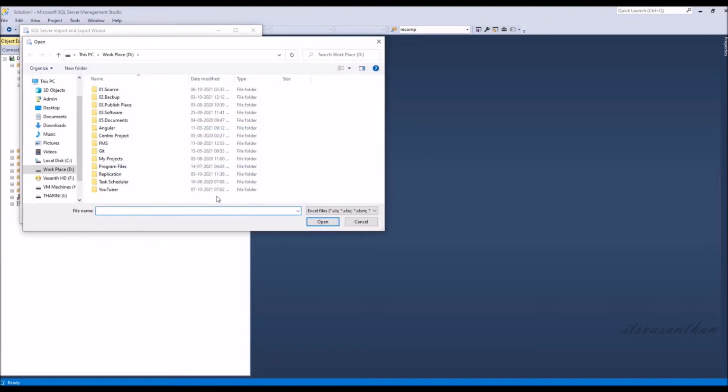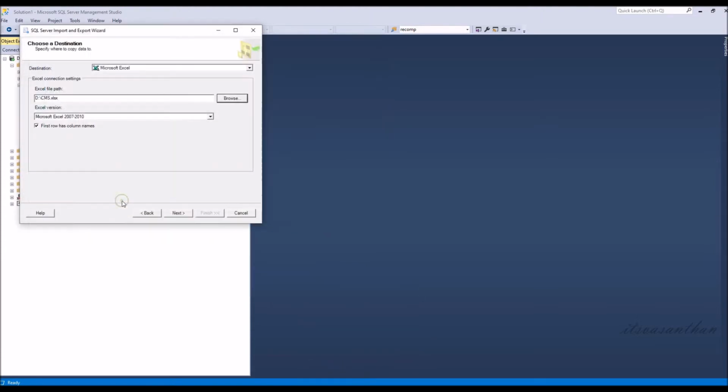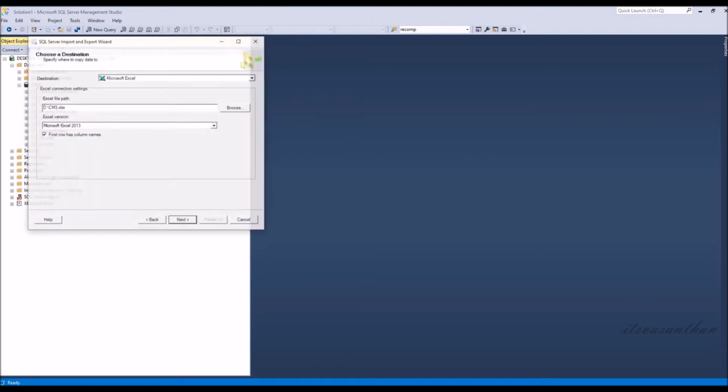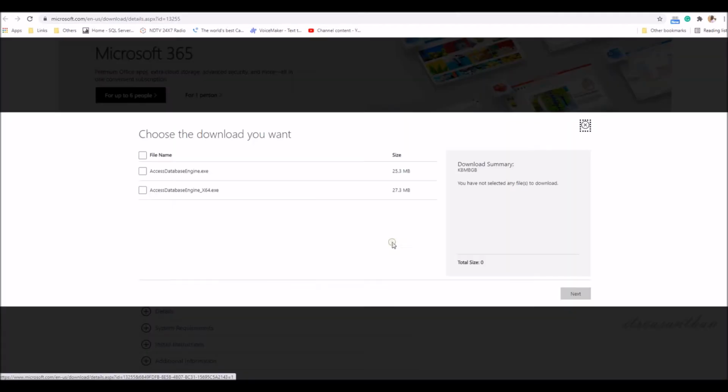Specify where to copy data. I'm going to export data to Microsoft Excel. You need to install Microsoft Access Database Engine.